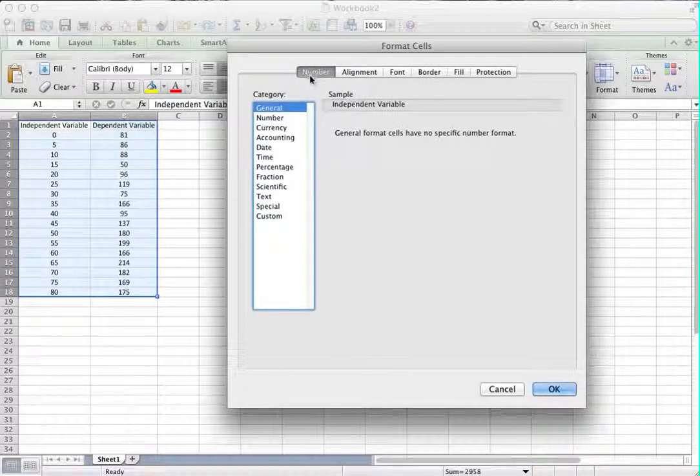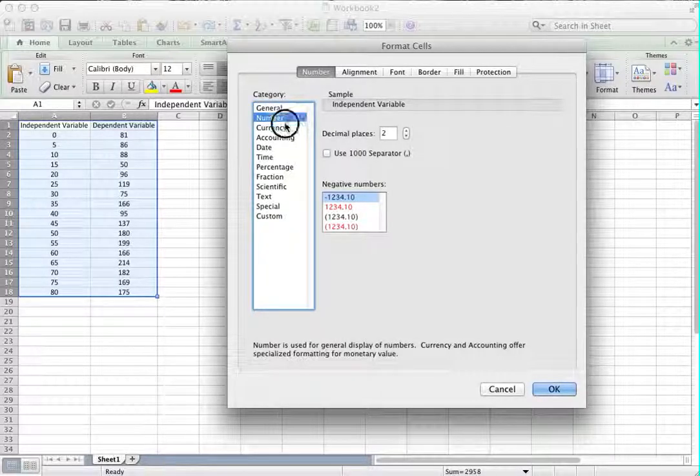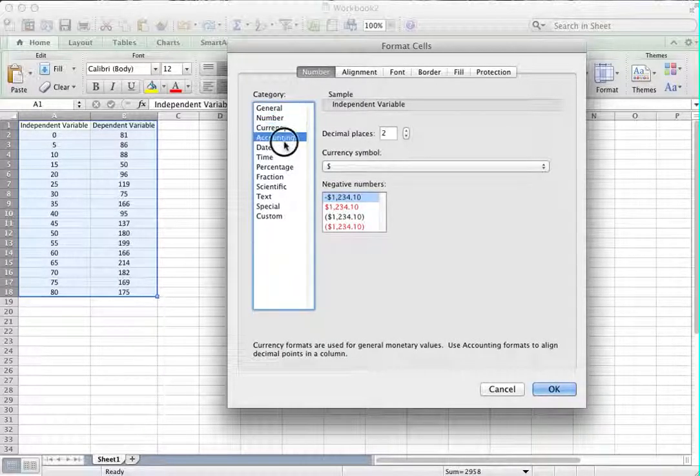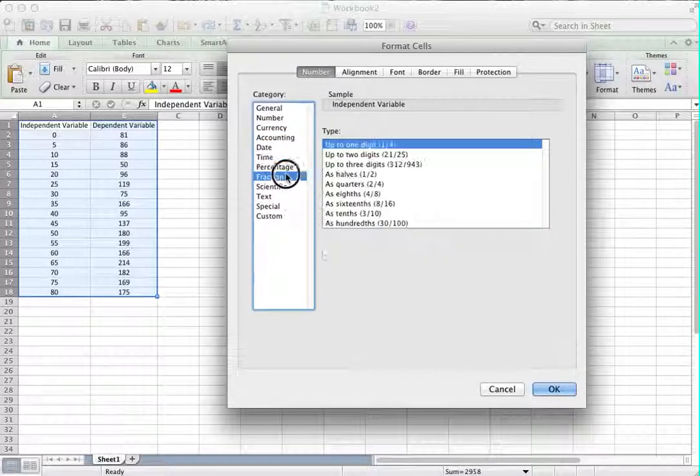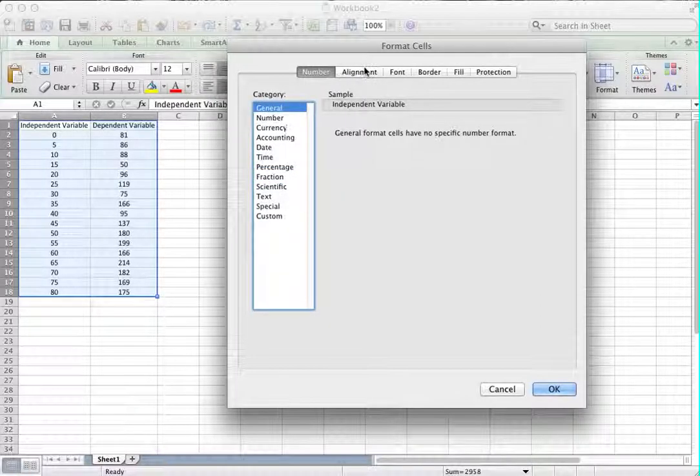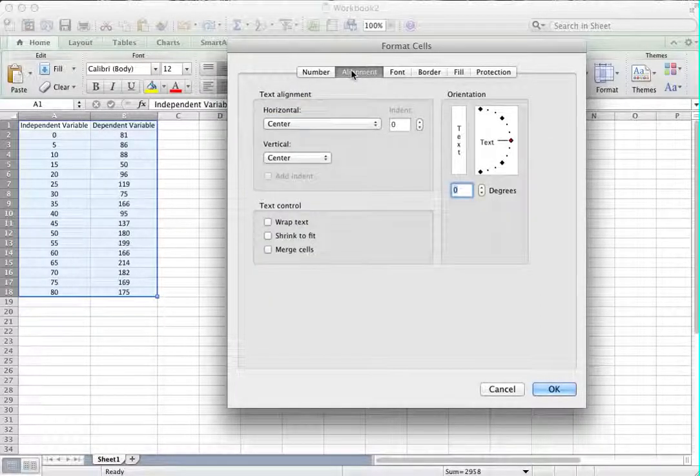First thing you can do with the number, you can change the kind of number that you want. I'm just going to keep it general, but if I wanted to add decimal places to it or make a dollar sign, that sort of thing, make it a date, time, whatever, fractions, you could do that. I'm just going to keep it general though because we don't need any of that. This is just a basic tutorial.